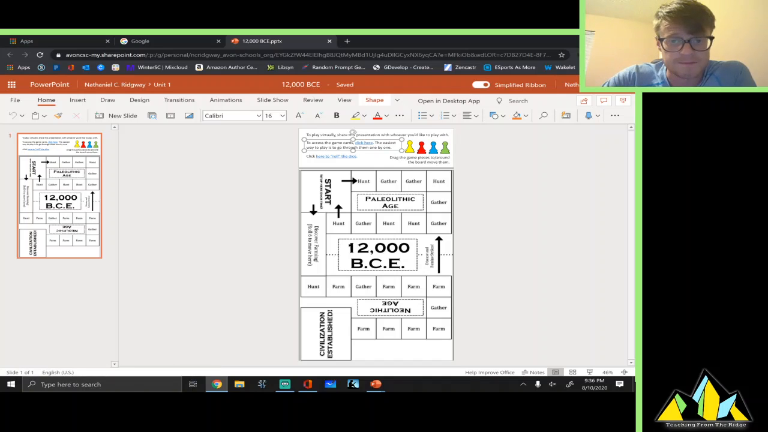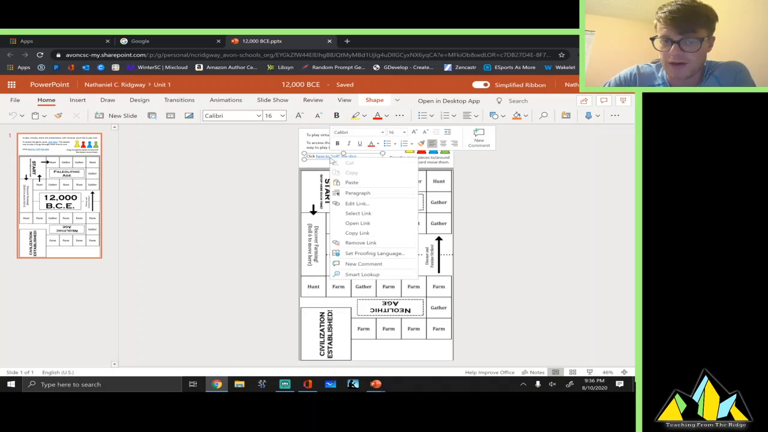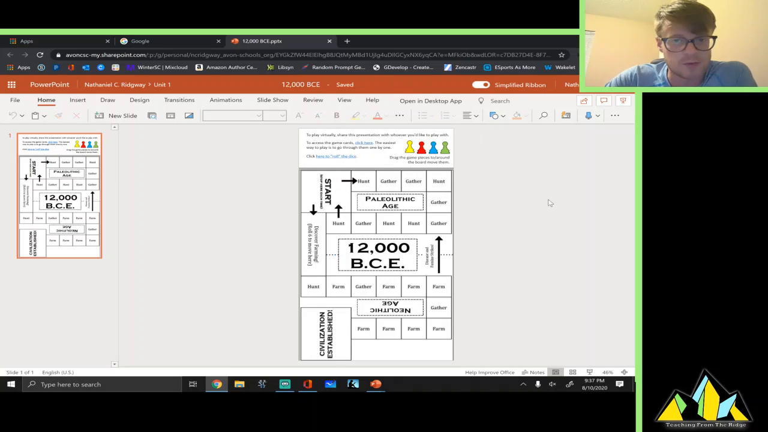The game cards are here. We'll talk about those in a second. And then if you need to roll dice, they're right here. So how does the game work? Well, first of all, this game is all about discovering farming and establishing something that farming is going to let happen. And that is the first civilizations.